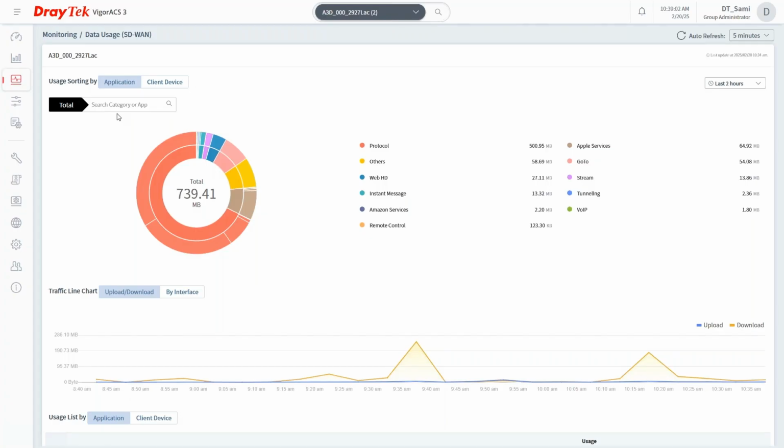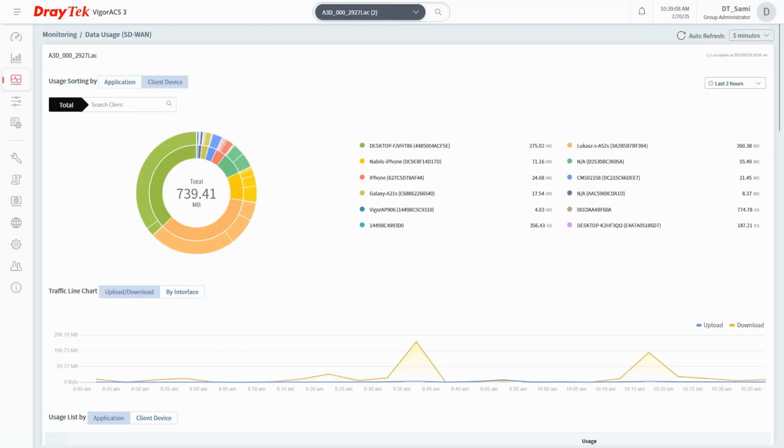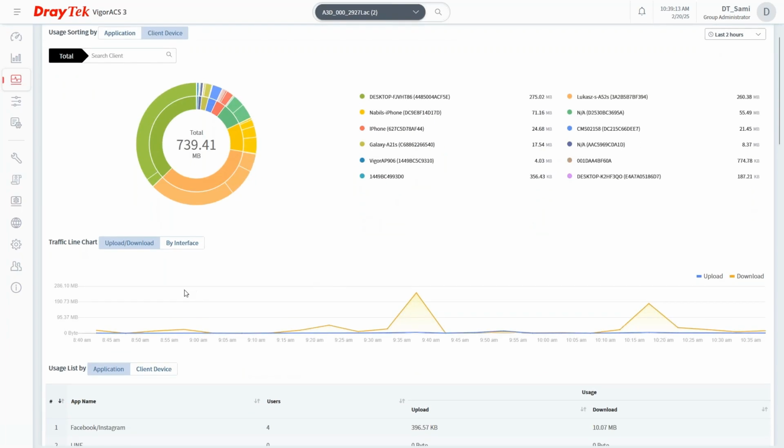So we can see how the breakdown was, which device also used the most data as well. So we can see that it was a computer and someone's phone. We can also see the traffic line chart as well, showing the upload and download as well.